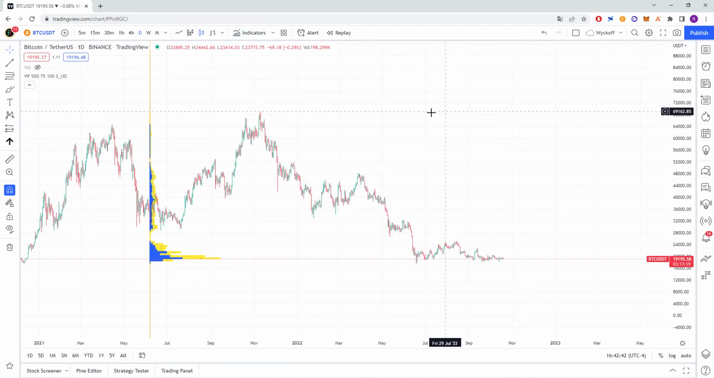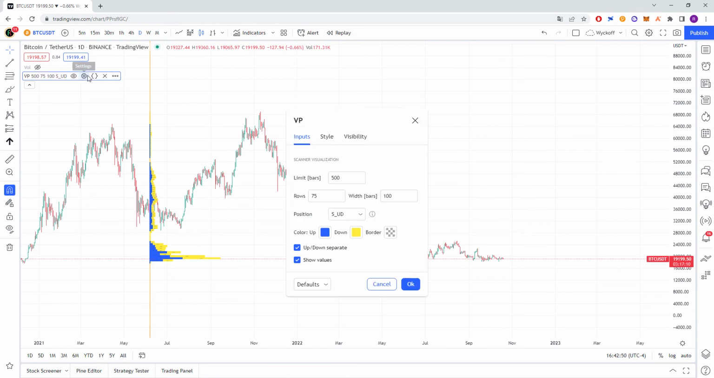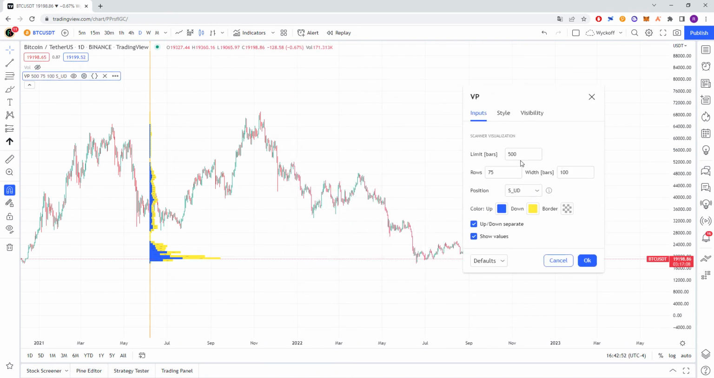By default, it's analyzing the last 500 bars, but we can change it in settings just by clicking the gear icon. So we can increase the limit to, for example, 5000 bars. The whole graph will disappear. Increase, for example, rows to 80 and width to 300 bars.